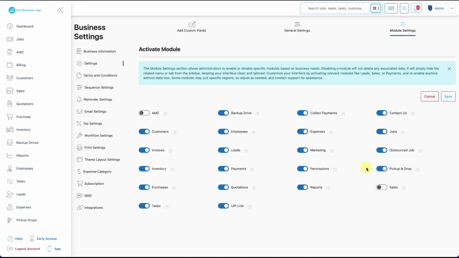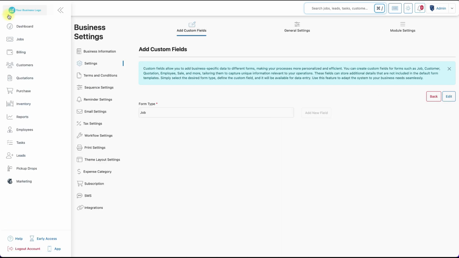Click the Edit button in the top right. Now, select the modules you want to hide. It could be anything like leads, jobs, purchases, etc. Once selected, click Save. That's it!